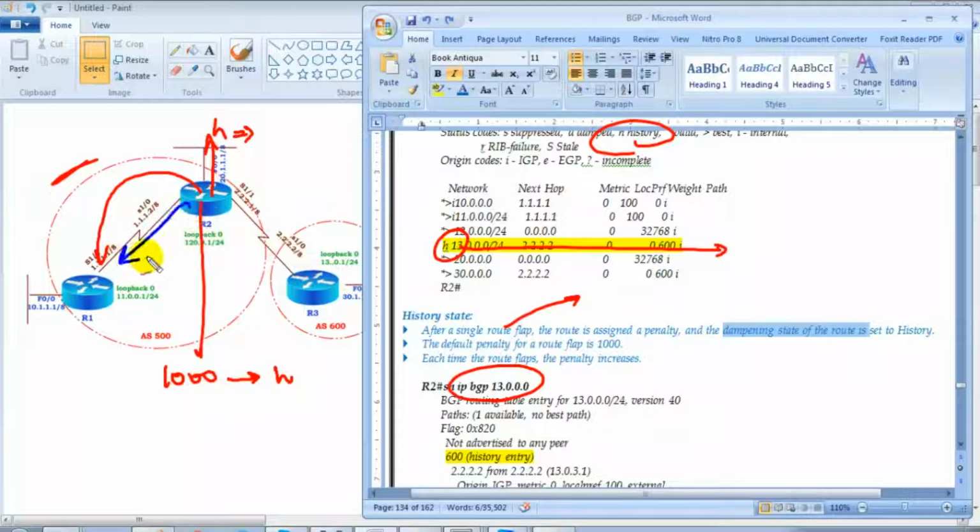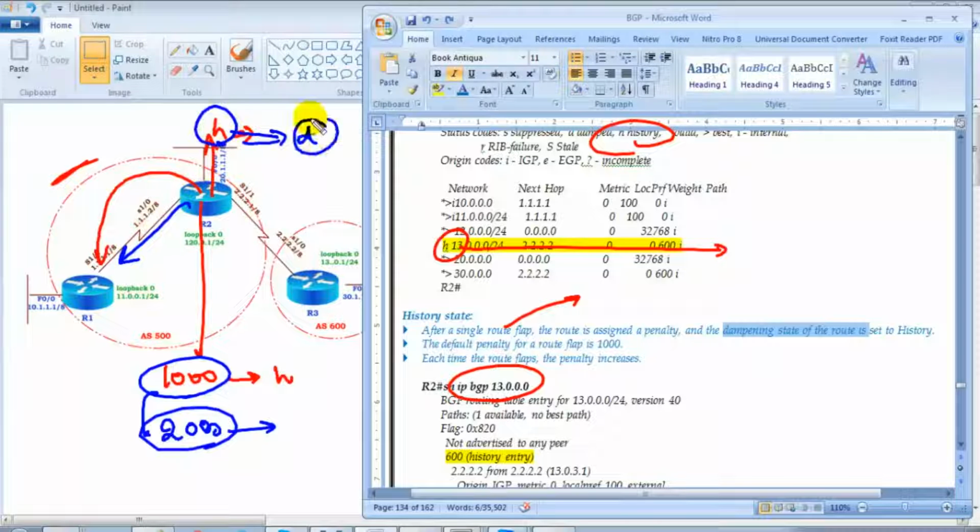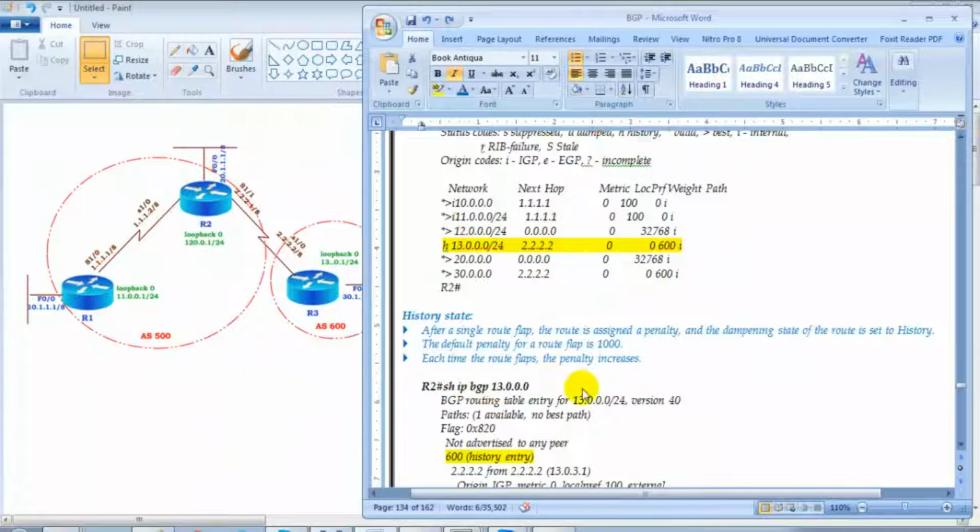Still it is going to advertise to the other neighbor, but when it flaps the next time, the penalty goes to 2000, maybe 2000 or 1900, somewhere around, because periodically, based on the decay timer algorithm, it reduces to 950, 930, something like that. So it will be around 1900 to 2000, and once it reaches or exceeds 2000, it is going to automatically mark this history, H, as D. That's dampening. Let me show you the output here.